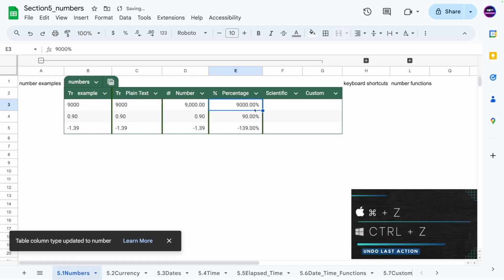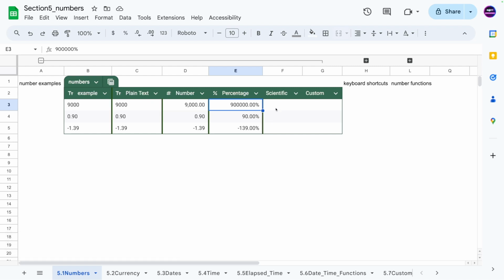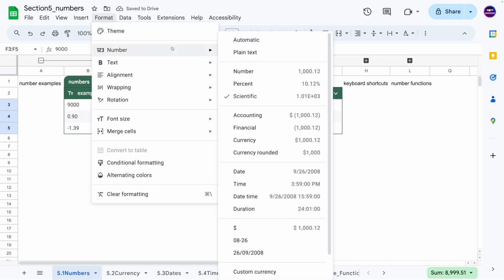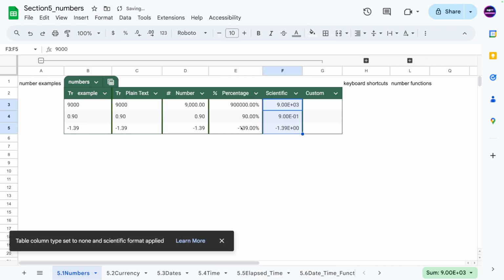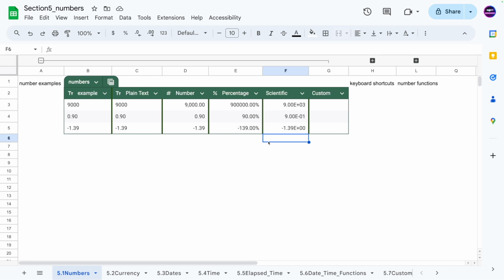So I'm just going to undo, undo, undo to show what the number would look like if you changed it. So next, we're going to do scientific. I'm pasting those numbers in again, format, number, and then we'll go to scientific. So here it just shows to the third power, so it's 9 to the third, aka 3 zeros behind it. Here is 9 to the negative 1 power, which would be 0.9, and then to the no power. So again, that's if you're using larger numbers for something, or scientists might want that.